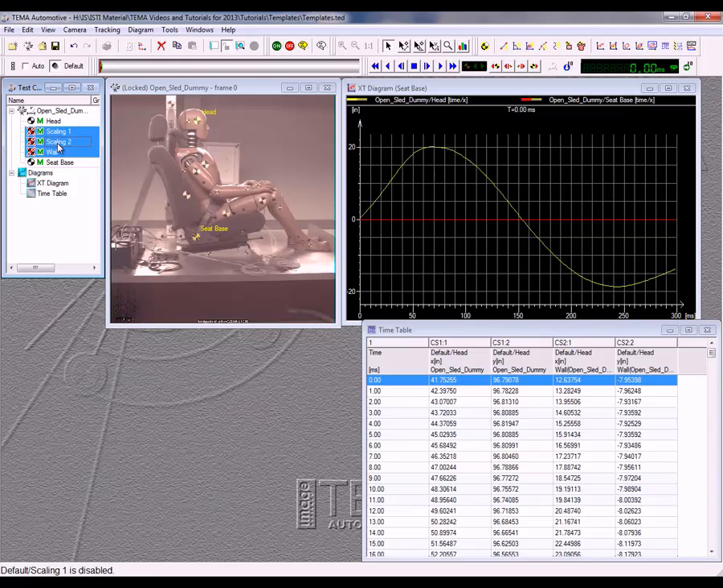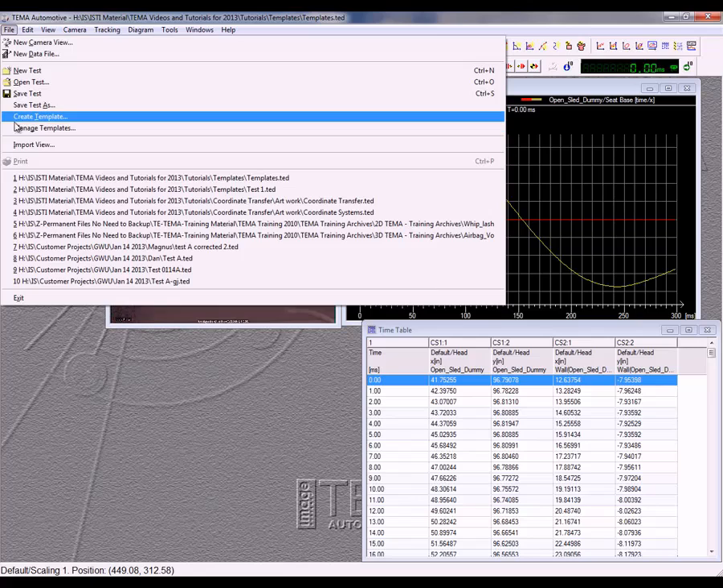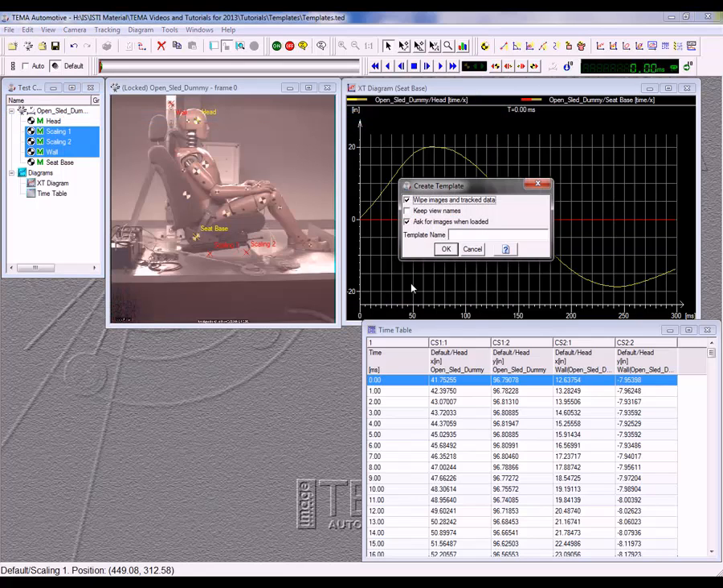Thus you can start a new test from a template and eliminate the need to build test parameters. Before you create the template, turn all points back on to save time when starting the new test. Now create and name your template.